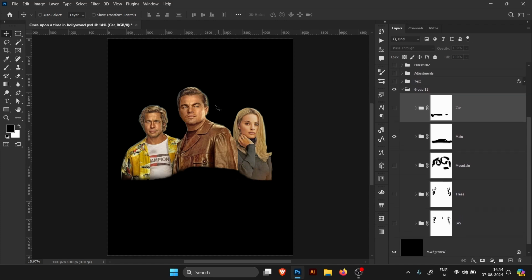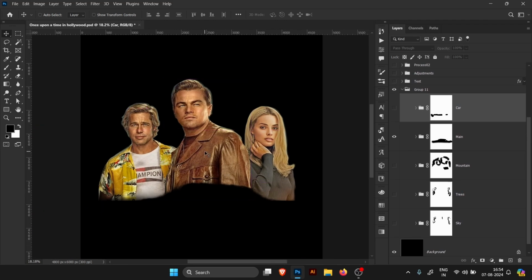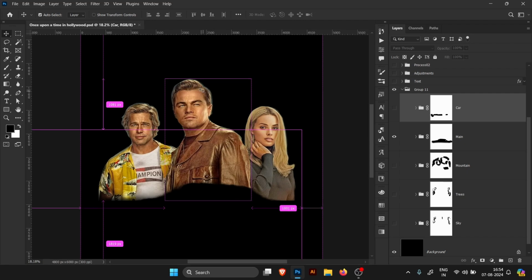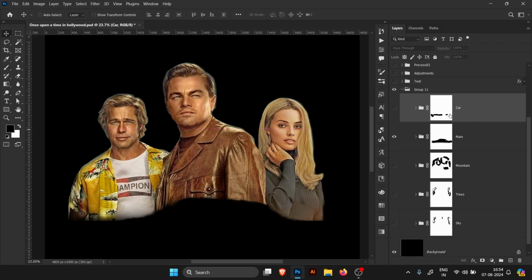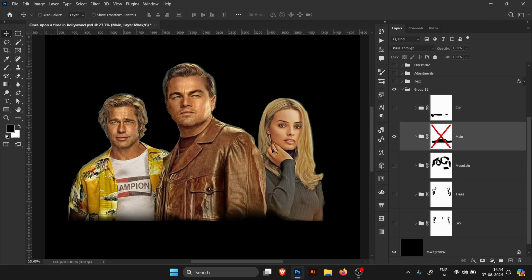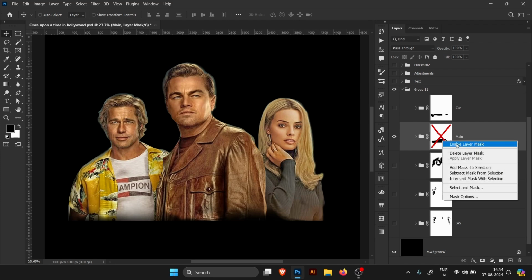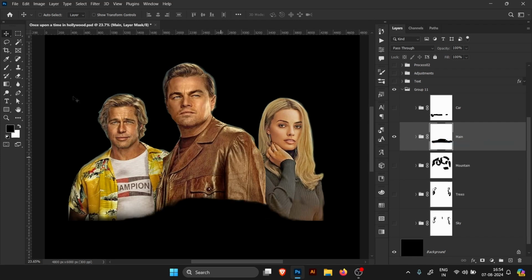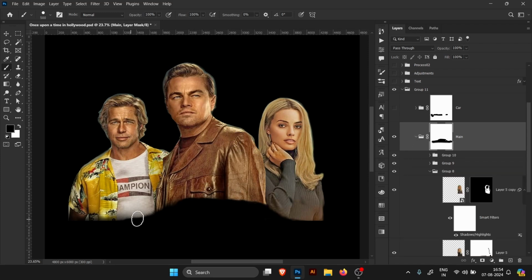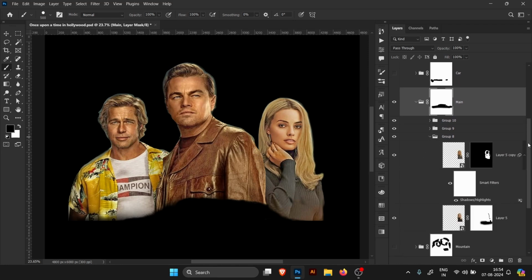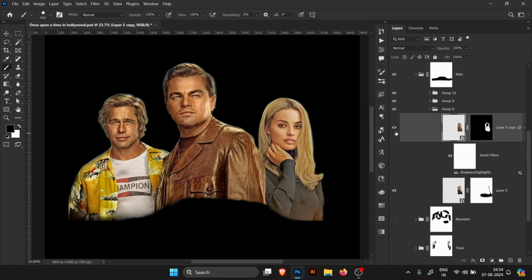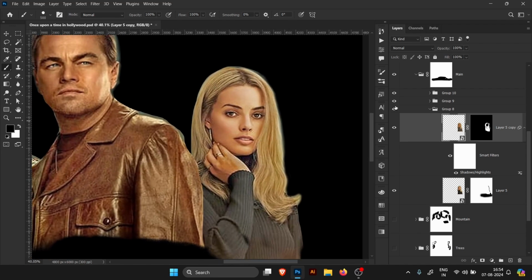So I just brought these three images and removed the backgrounds and attached them together. Then if we close this, you can see this is how the image was, and I just use a soft round brush to erase the bottom or side of the images and make it smoother. So let's see this one.